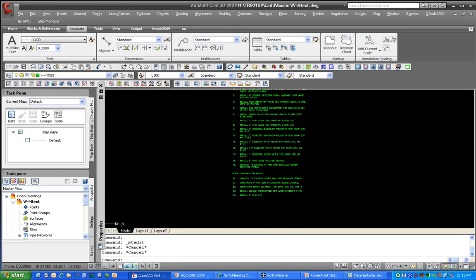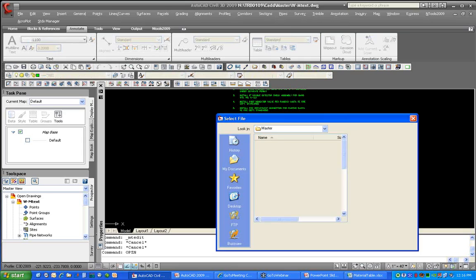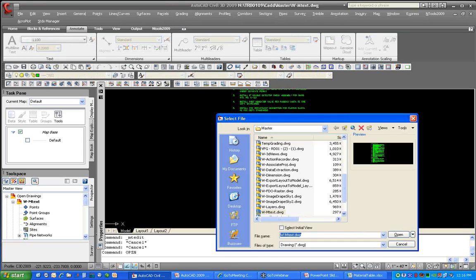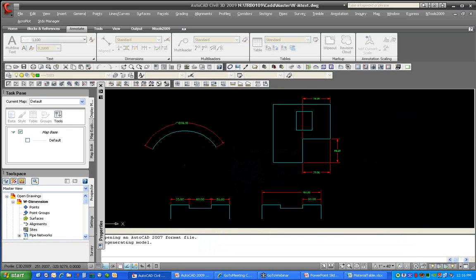And I can't get on my open button. All right, we'll type it in. All right, Mtext, let me look at some dimensioning. There we go. For some reason, my cursor got hijacked by a GoToMeeting.